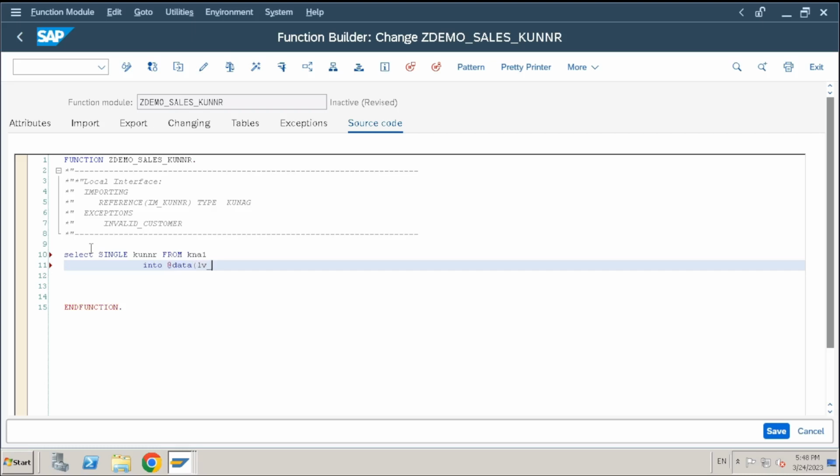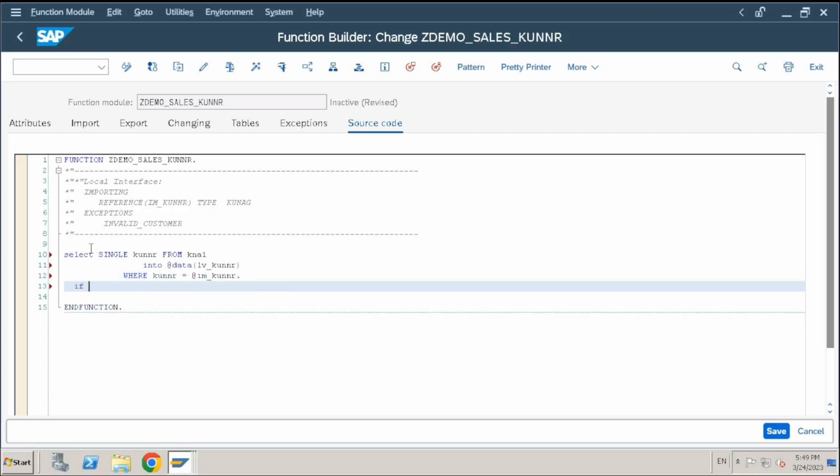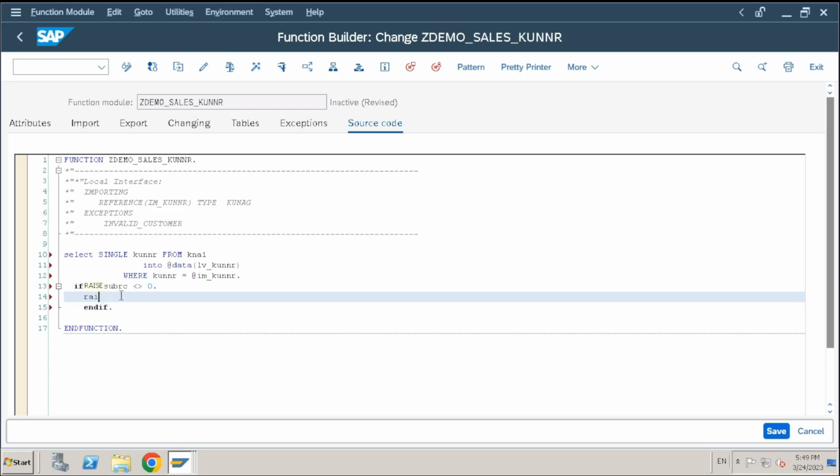For example, LV_KUNAG. Select KUNAG where KUNAG equals I_KUNAG. If SY-SUBRC is not equal to 0, then what do we need to do? We don't have any exporting parameter, so raise the exception invalid customer.